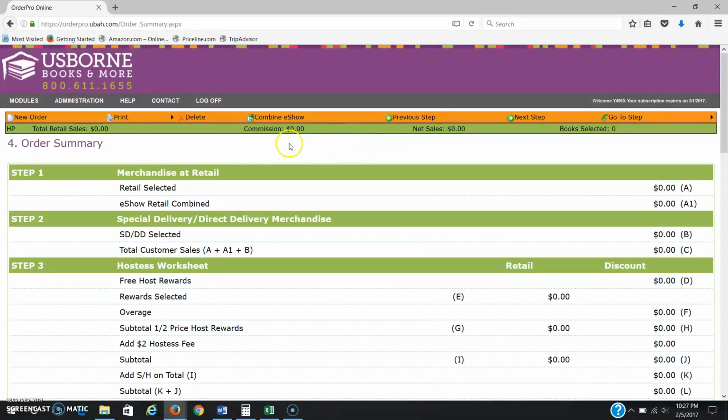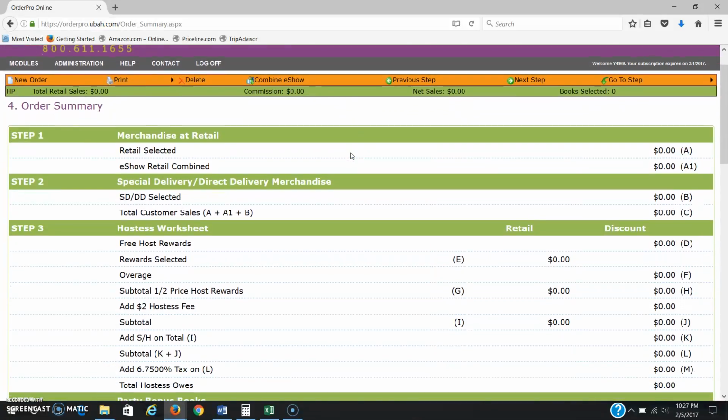Here you can see several different areas broken down, and at times it may feel like it is too much information at one time. Do not feel overwhelmed when looking at the order summary, and just look at a few key areas. So step one here is merchandise at retail. Those are just going to be the books that you see combined from the e-show and anything that your hostess is paying full retail for and not at a discount in any of the hostess rewards sections.